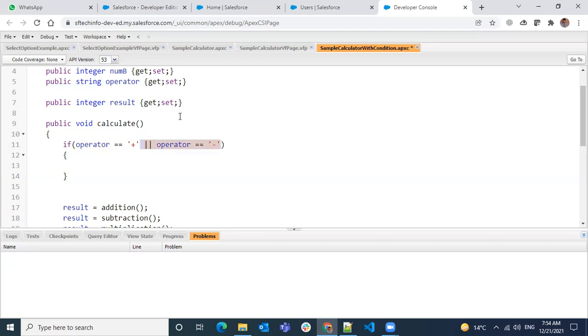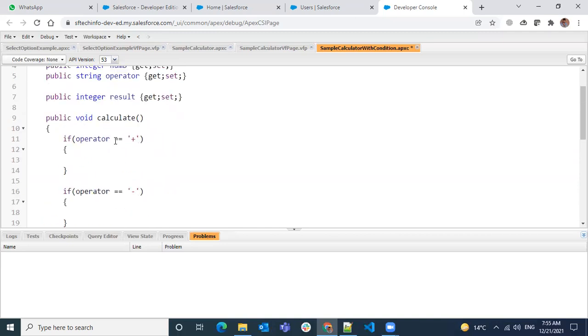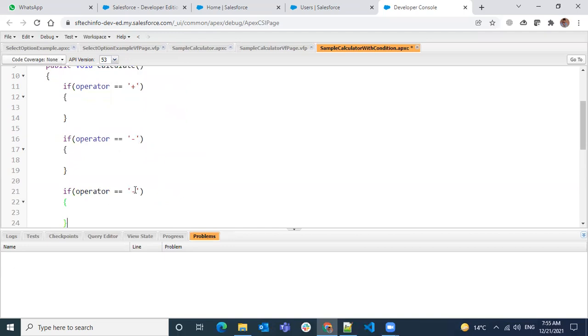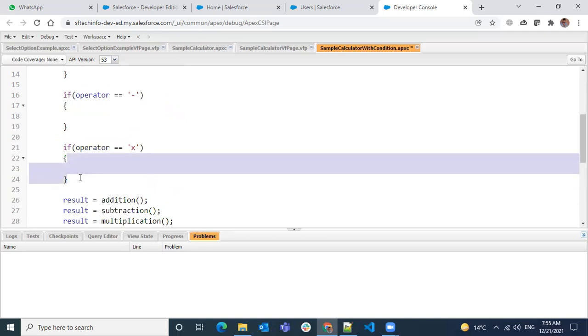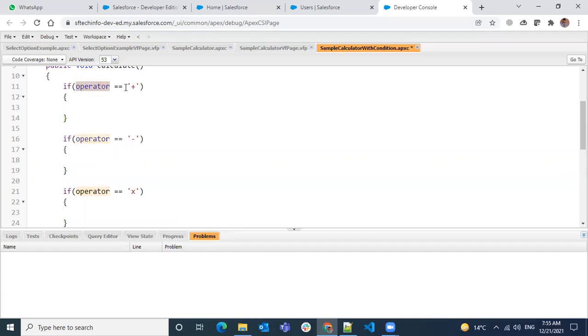Okay, that's fine. So I have a single condition which is good, but now I'm going to have another condition. The simpler way, whatever you know so far, is to add one more if condition, and you can add another if it is a minus, or one more condition if it is a cross, so that you can execute this block or this block or this block based on whatever the value in the operator. Based on that, it's going to execute the different blocks.